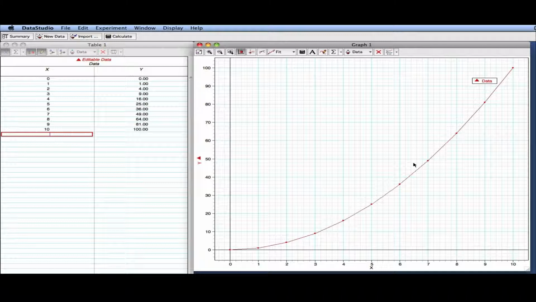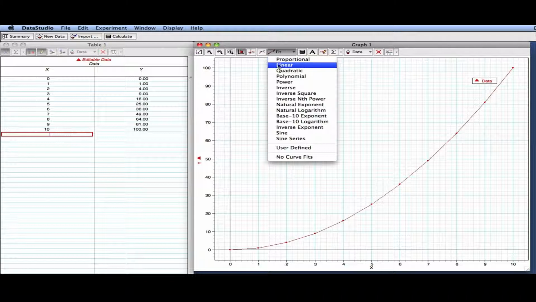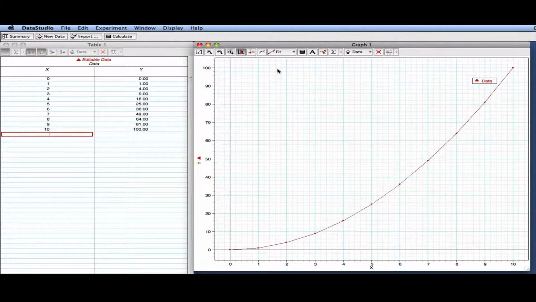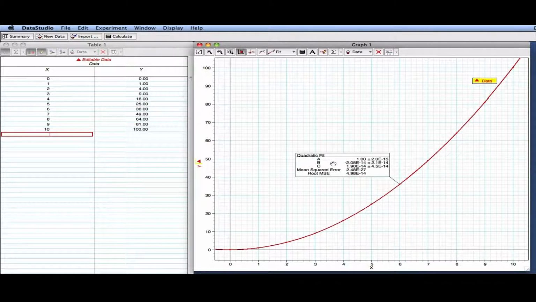Some nice features of Datastudio are getting the fit of a line, so you can get the equation of the line. As soon as I do that, I get a quadratic fit. A, B, and C are the coefficients, so ax squared plus bx plus c. And you can see A is 1, and this is E to the minus 15th, which is 2 times 10 to the minus 15, so it's basically 0 there.